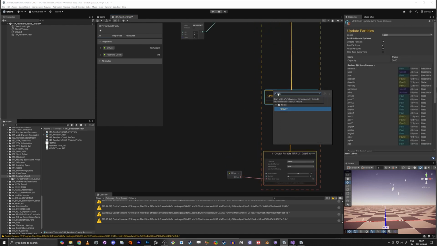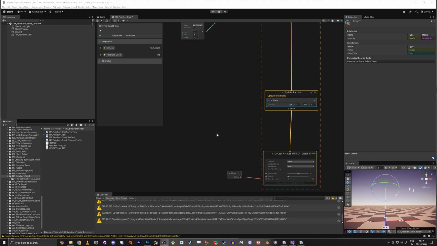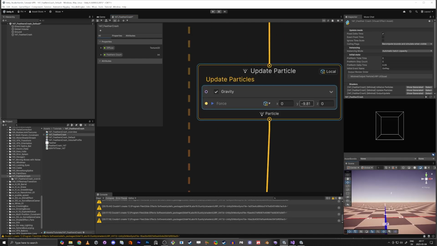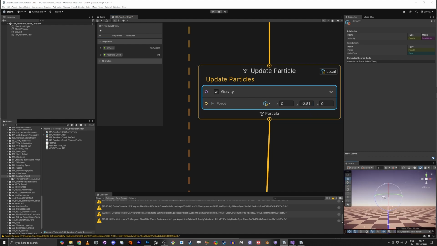and then down in the update section here, we're going to add a gravity. And the gravity is too strong. So we're going to decrease it to, let's say, -281. So now we have gravity, but it's a little bit slower. So it feels more like feathers.